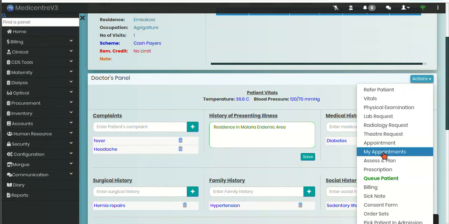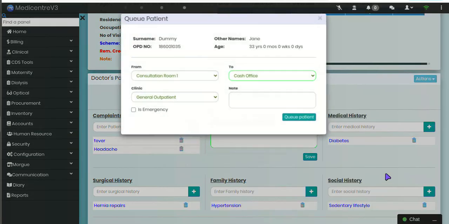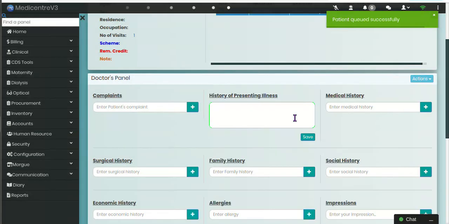After saving the prescription, you can queue the patient to the cash office so that the patient can pay or be invoiced for the drugs.